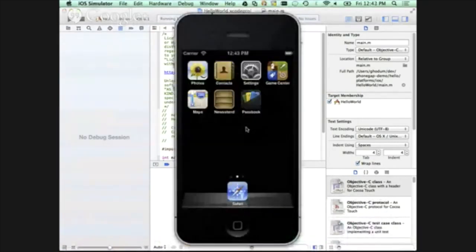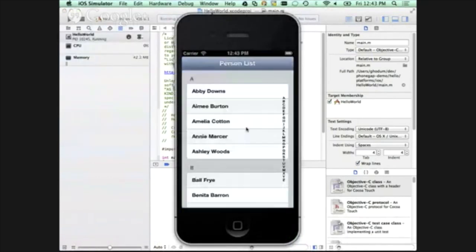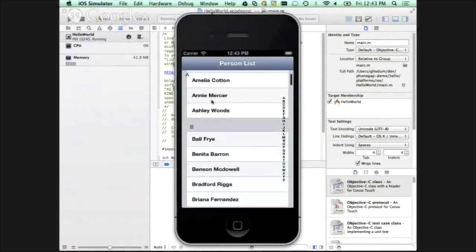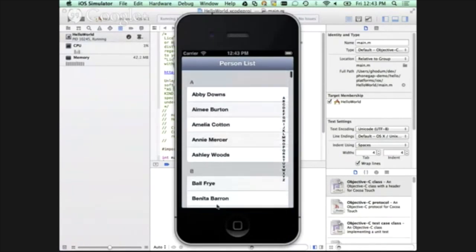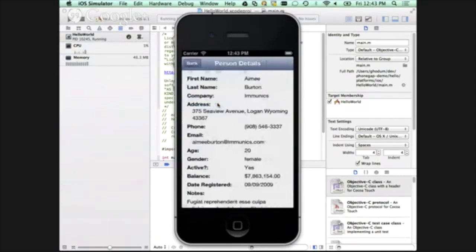Okay. It's coming up. So now you can see the app's a little different. Because the real estate, it's a phone, right? I only see the user list on the first page. But when I select the person, it scrolls over to show me their details, and I have a back button.